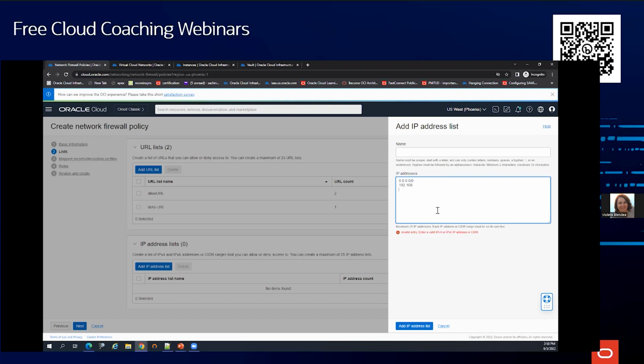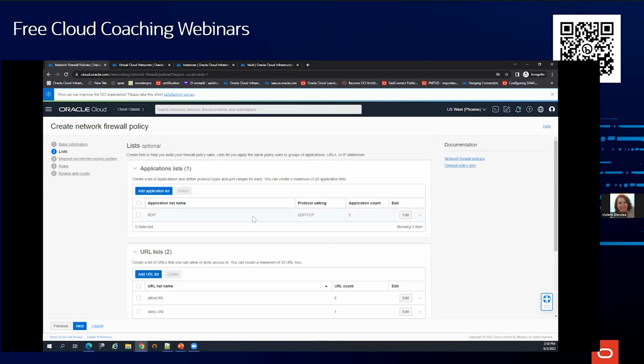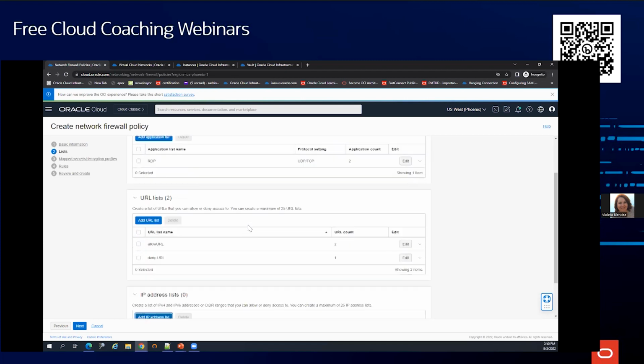So I'm not adding anything to the IP address list over here. By default, it is any IP address. So I've created an application list, just saying RDP. I've created a URL list, which is allowing URL for oracle.com, deny URL for linkedin.com, and an IP address list, any, I have created for now.